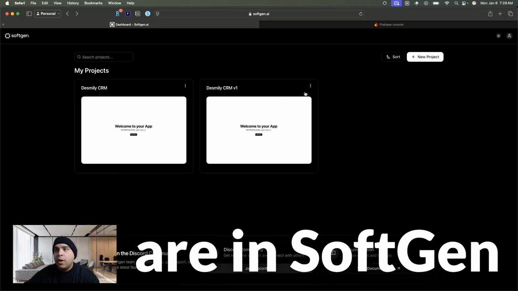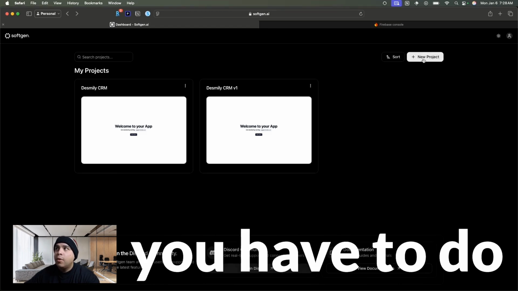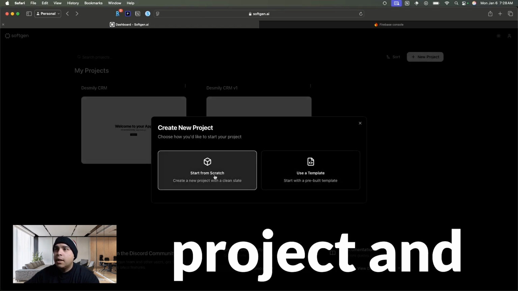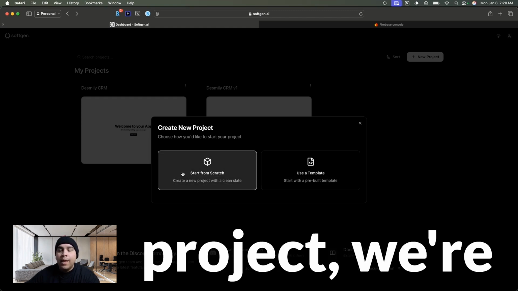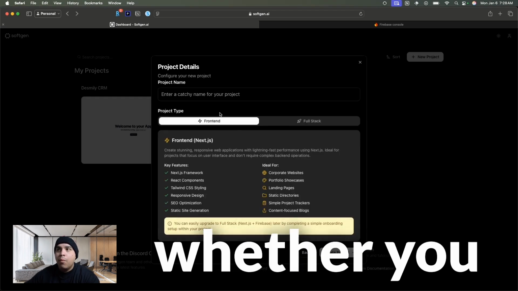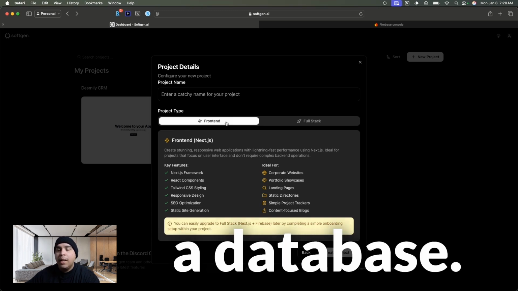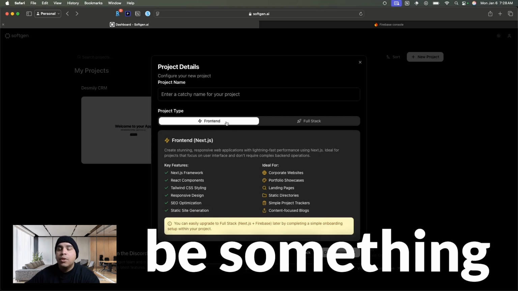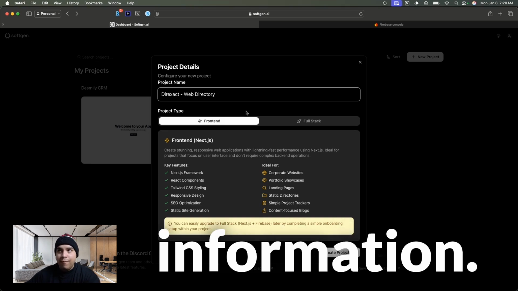All right, so here we are in SoftGen, and if you're brand new to this tool, all you have to do is create a new project, and you can start from scratch or you can use one of their templates. For today's project, we're going to start from scratch, and then you can select whether you want to build the front end only. That will not require a database, so that will be something along the lines of a landing page or a website with just information.